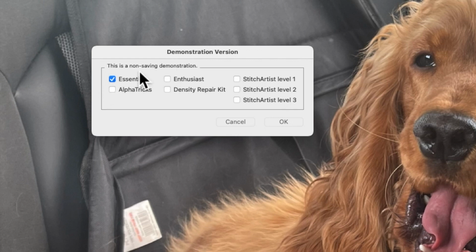So Essentials is ticked by default, that's your basic program. And then I'm going to click StitchArtist 1. So Essentials is what I've just shown you, the version I paid for, but I'm going to look at it in demo version today.